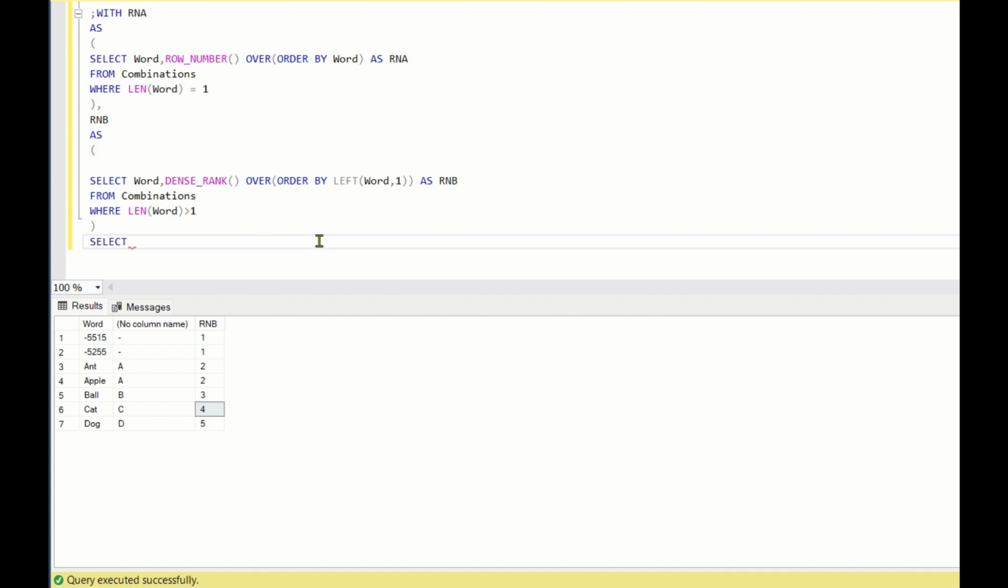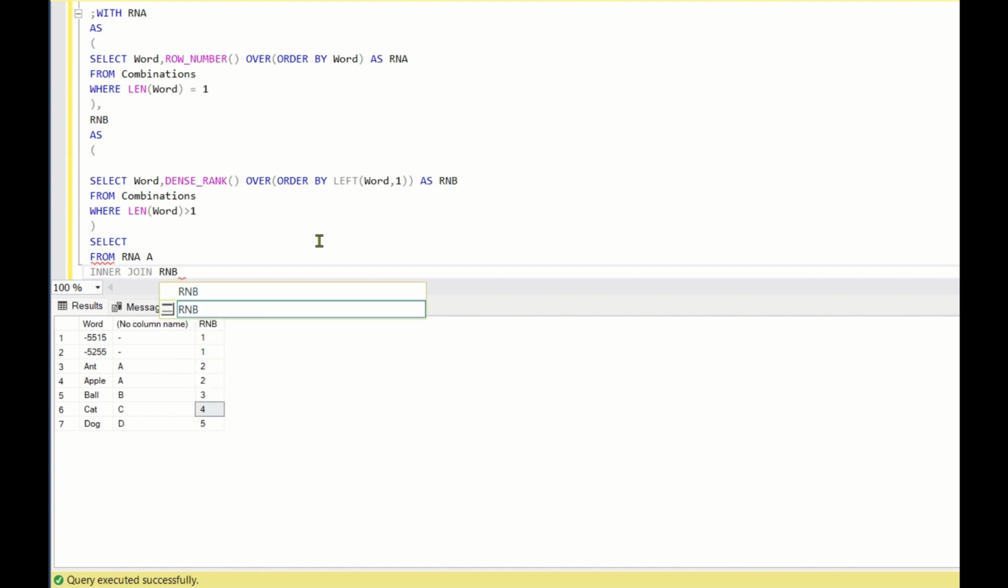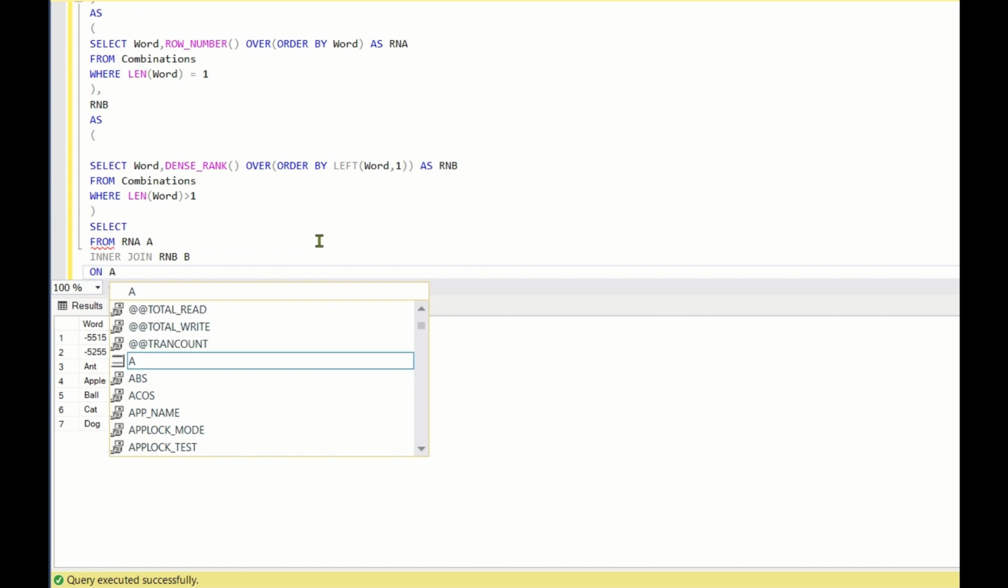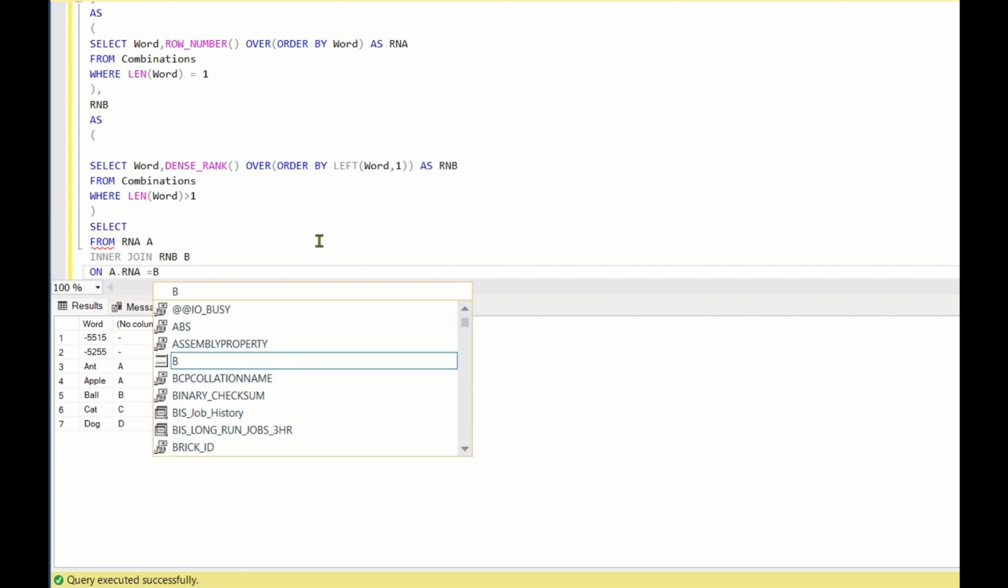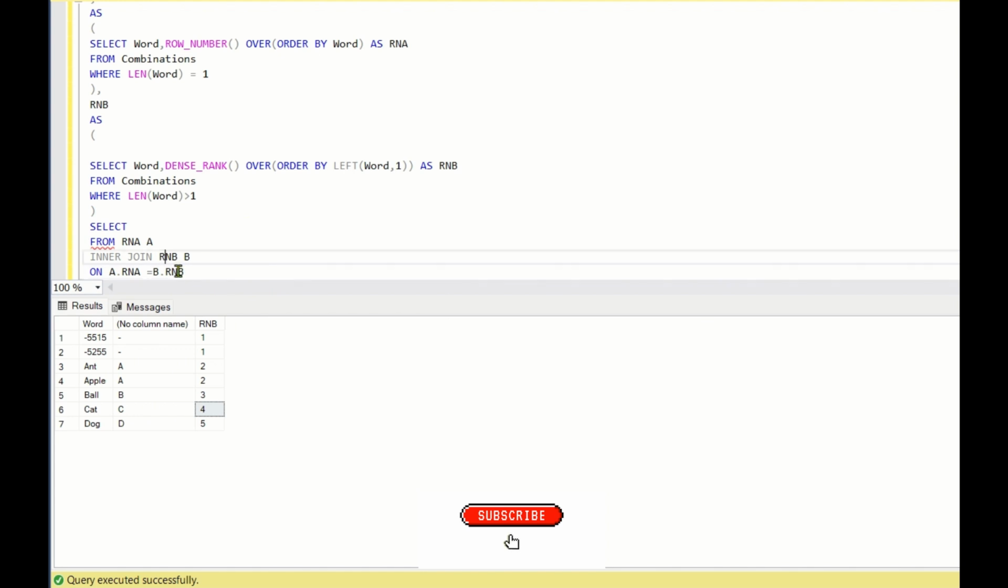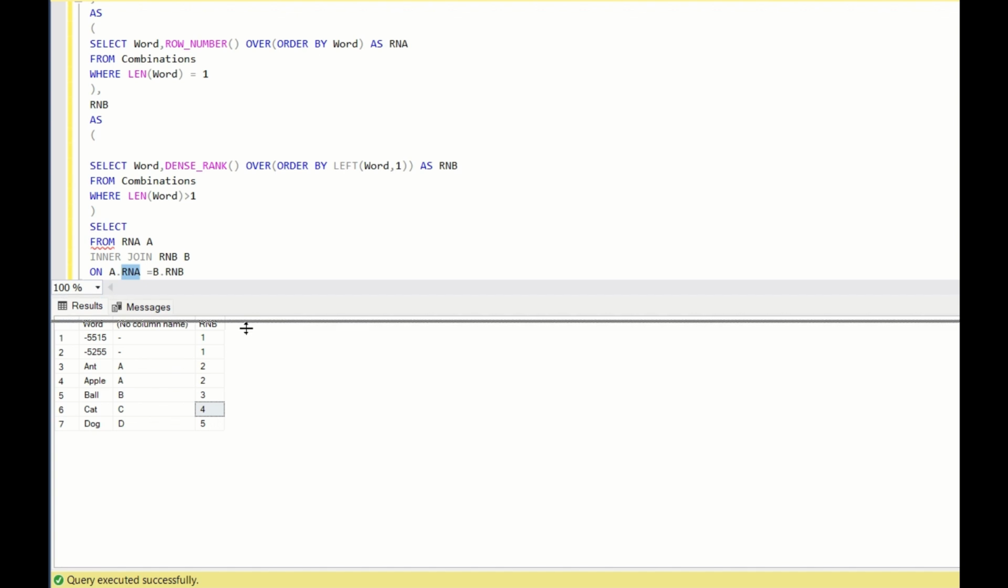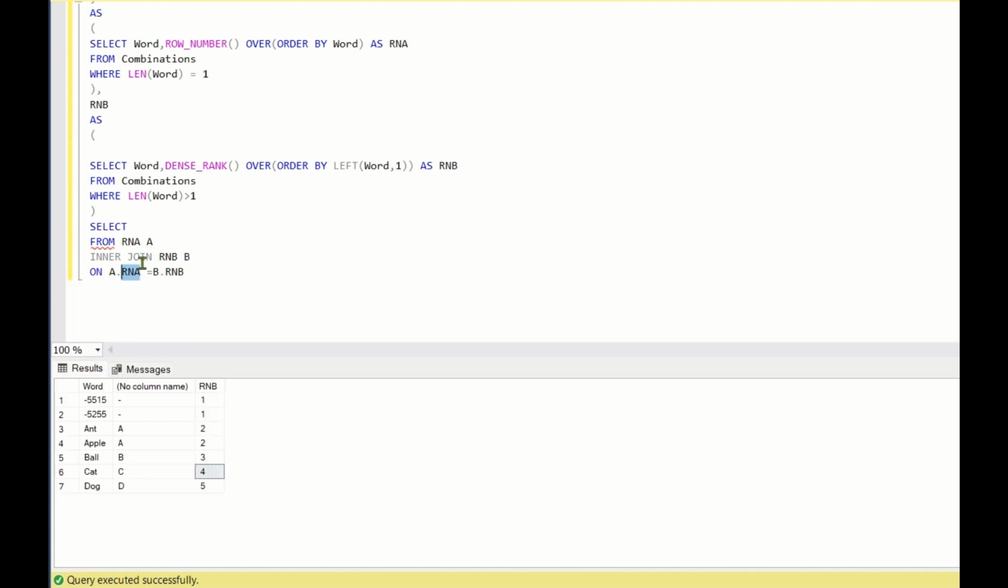Now what I will do is simply join both these CTEs: RNA A inner join RNB B on A dot RNA is equal to B dot RNB. Here don't get confused between RNA and RNA: the one within the from clause is the CTE name, and the other is the column name. You can have the same name for both a column and a table, so it is okay; SQL will automatically understand. Here in the select I want A dot word as alphabet comma B dot word as just word.